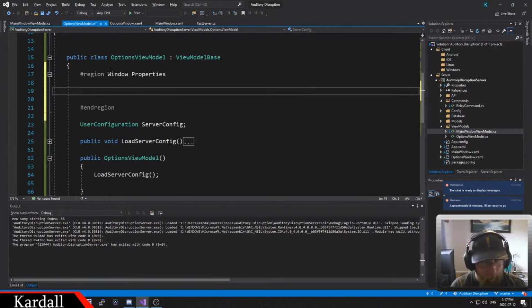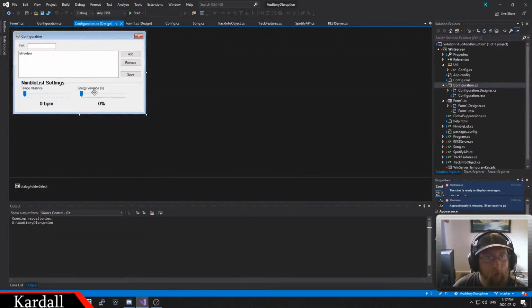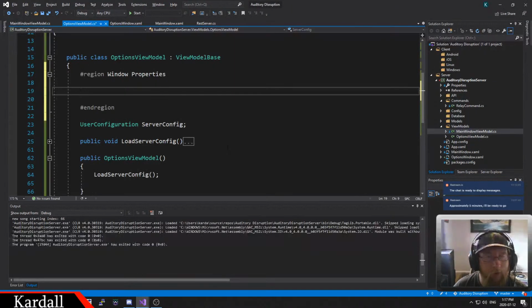Alright, so what we want is we're going to have all the little options. So this is going to take a little bit longer than it used to, because in the original one, we only had two. We had tempo and energy. We're going to try and figure out a way to populate the list. Probably with a list box, maybe. We'll see what we can do here. Okay, so we want a port.